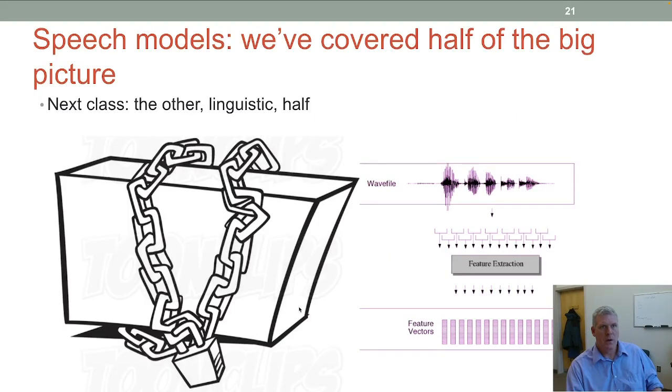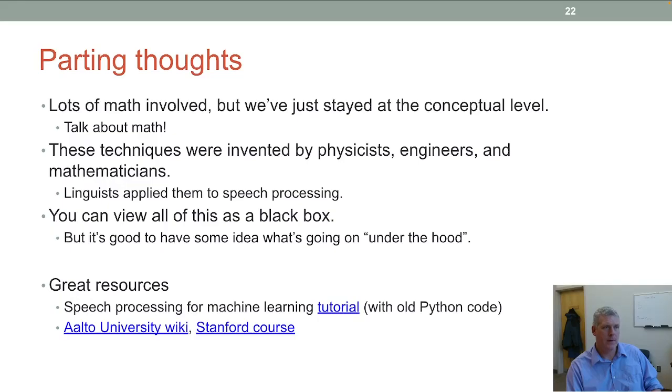So speech models, we only covered half of the big picture. We're not quite down in the weeds, but we're at a high level passing over, saying, hey, there's a lot of math happening here. Here's some of the steps that we see. We take a waveform, we do some windowing, take out those slices, extract out some features, and we end up with feature vectors like that, right? That can go into a machine learning model. That's the basic idea. We'll look at the other half, the linguistic half, next time.